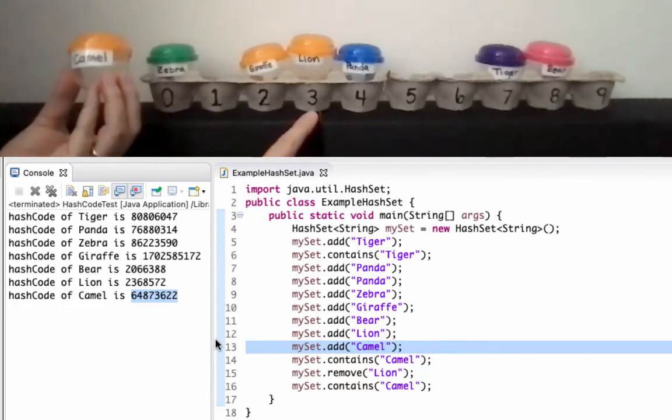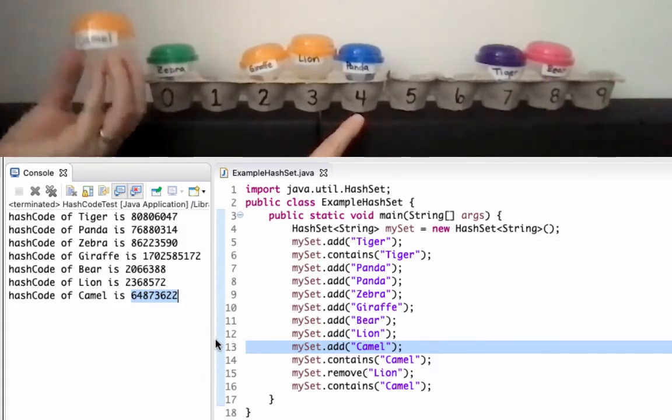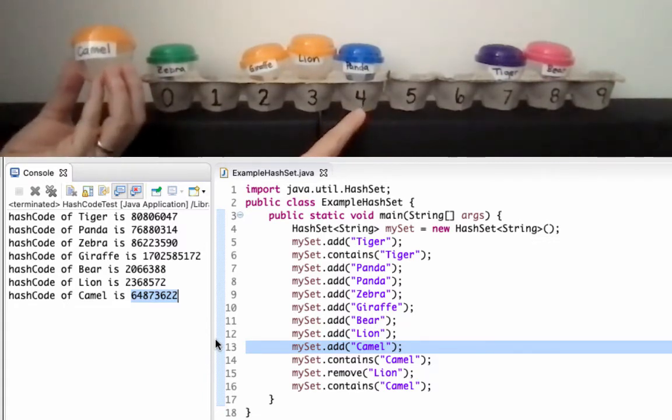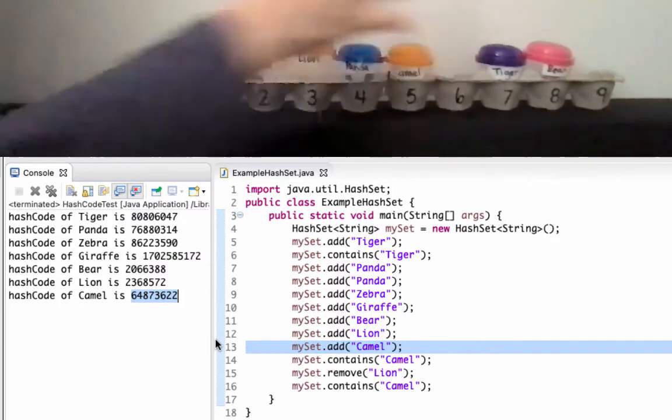I tried index 2, now I tried index 3. Next, I'm going to try index 4. I look at index 4, and index 4 is also not empty. So I need to compare the camel that I'm trying to add to what I find at index 4, which is panda. They are not dot equals. So again, I need to keep going. I've tried index 2, index 3, index 4, now I need to try index 5. When I get to index 5, I find that it's empty, and I can add camel at index 5.